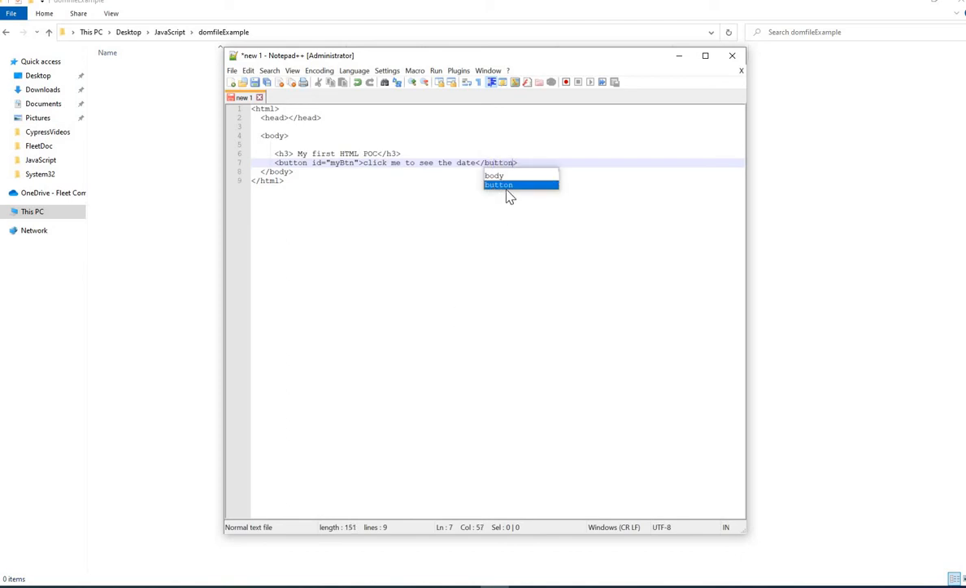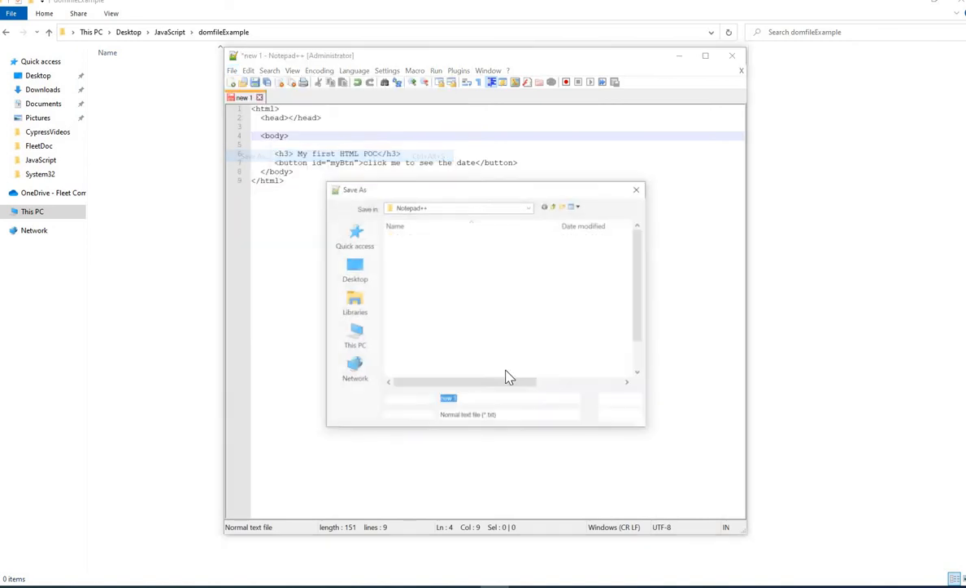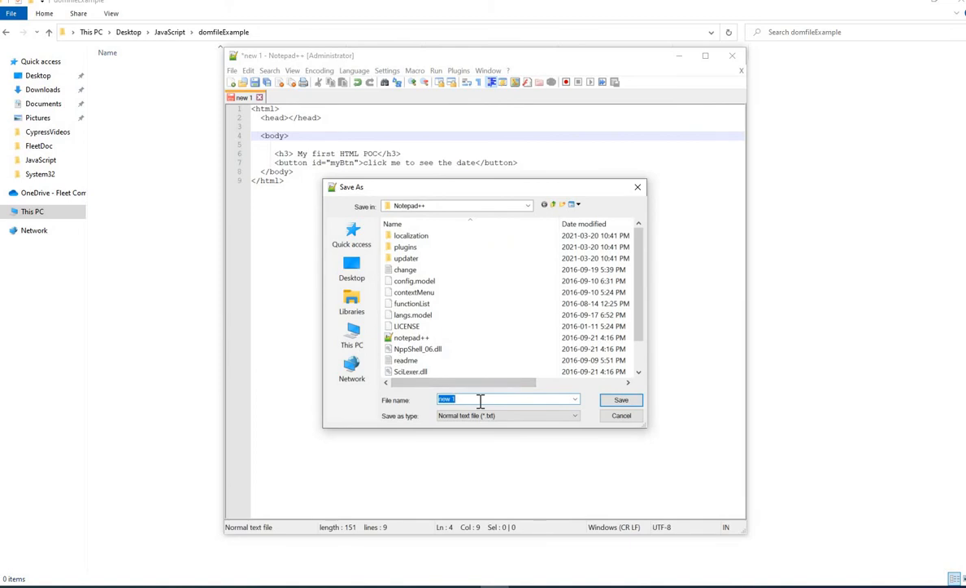So that's very simple HTML, and then you close the body, and then your HTML. So let's save it. Save as, so I would say HTML, okay, demo.html, okay, demo.html, and let's save it, or I'm going to save it.